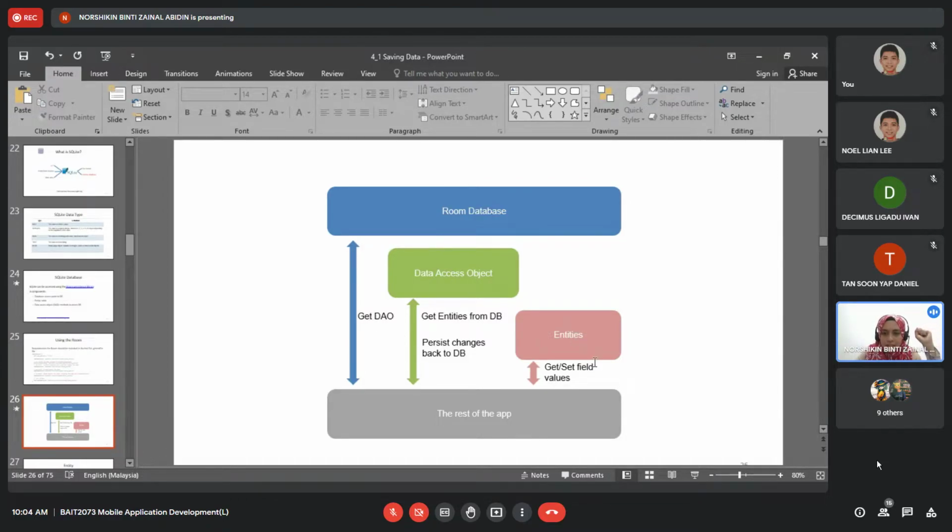And then we have these entities. Entities are for getting or setting field values. On the top here is the Room DB. Room DB is where we are going to store all the data. If we have any data, that is how we save it, and any library will be stored in this DB. The first one is get DAO. DAO here is the data access object. As I already explained, the function of DAO is how the application wants to access the data in our DB.